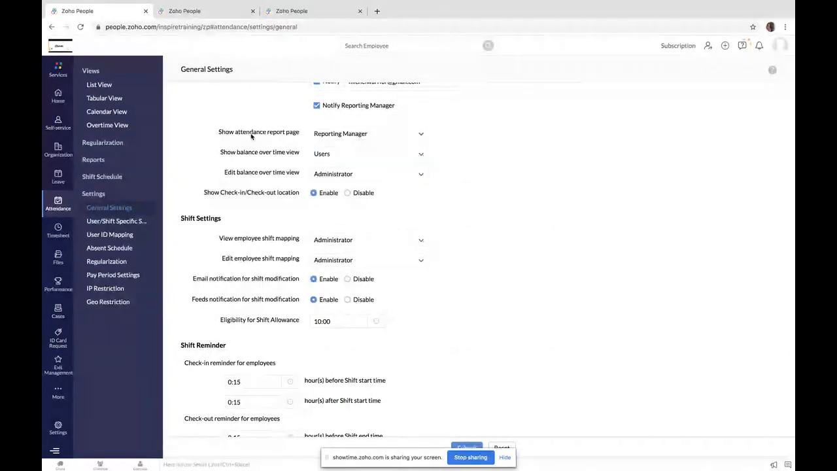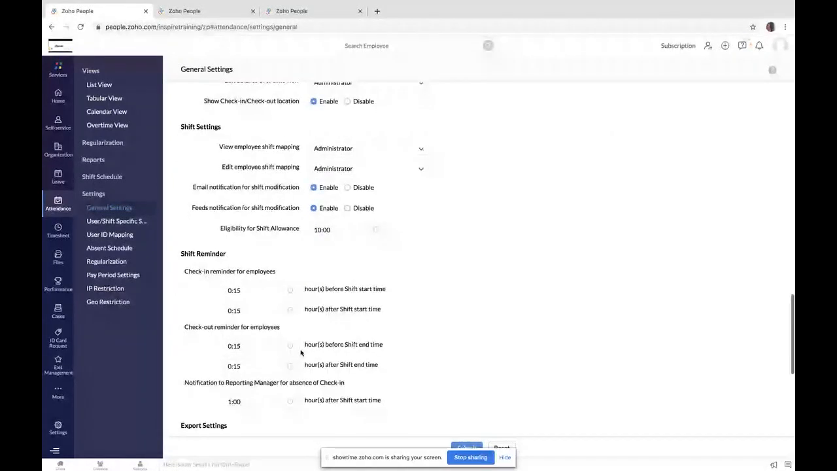You can define whether the attendance report page or the balance overtime report has to be strictly shown only to the reporting manager, or only to the user, or only to the administrator. You can define it based on the settings that you define here. If you want to see the exact location from which the employee has checked in or checked out, you can enable this option. So the exact location from which he did a punch can be captured in the system, and the same can be viewed as well. Talking about the shift setting, we shall see these settings while talking about shift management.